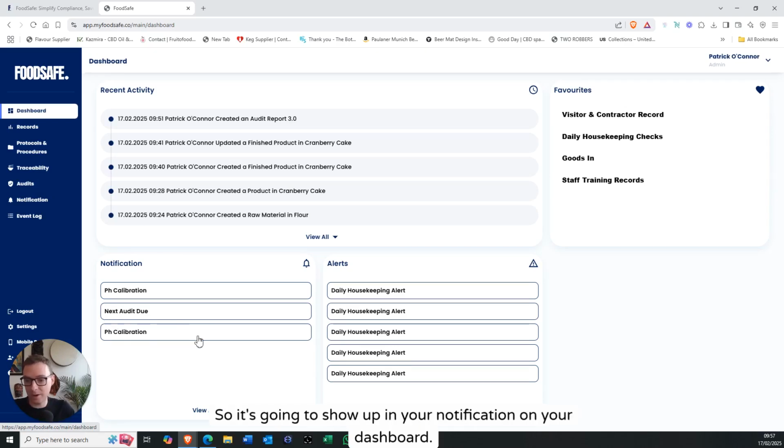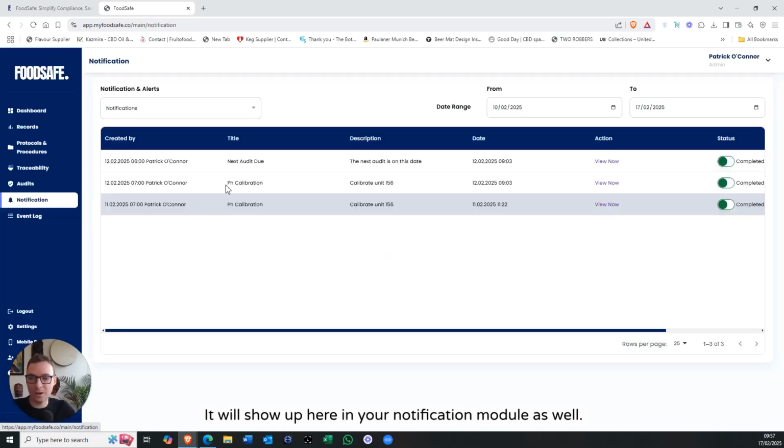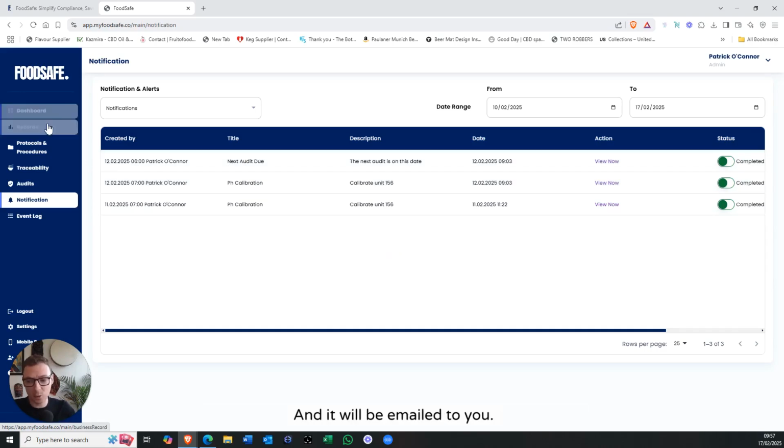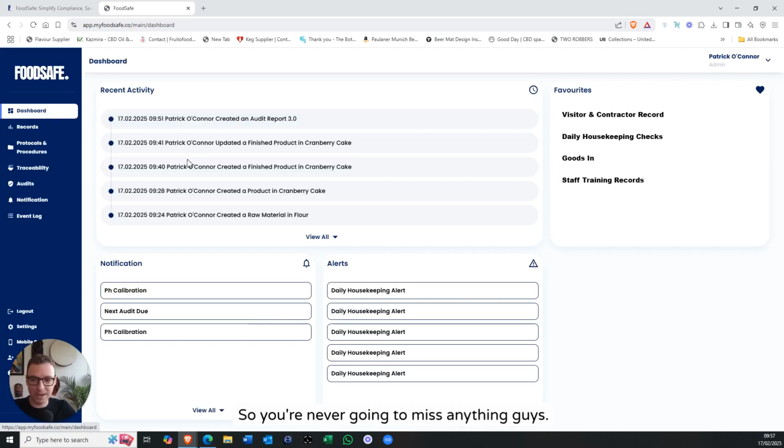So it's going to show up in your notification on your dashboard. It will show up here in your notification module as well. And it will be emailed to you. So you're never going to miss anything, guys.